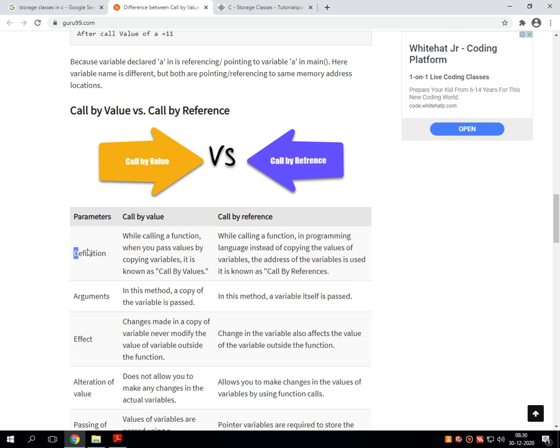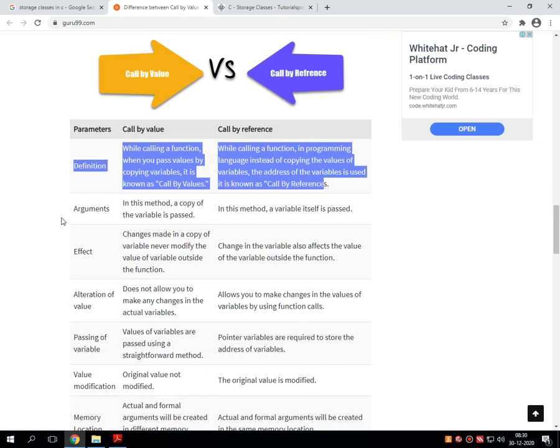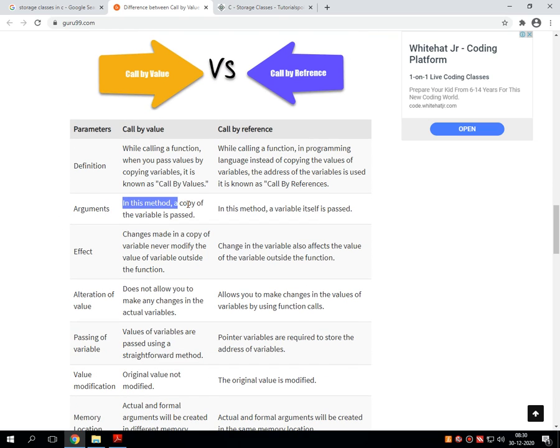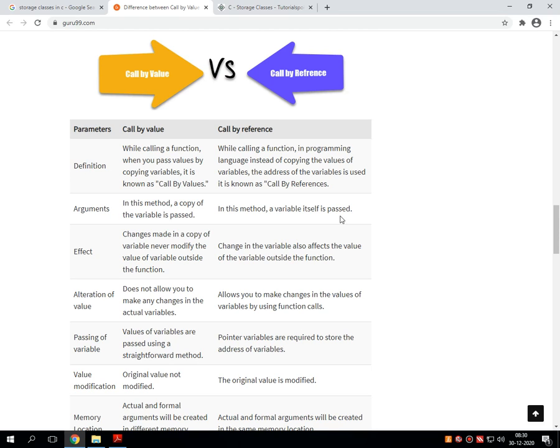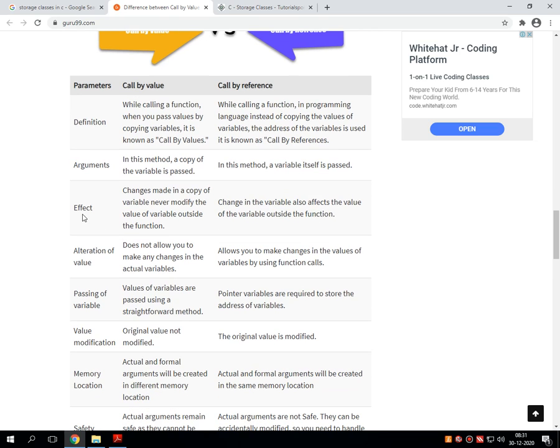Now the next difference is argument. In this method, a copy of the variable is passed, while in call by reference, the variable itself is passed. That means whenever we use call by value, the entire variable is copied and passed, while in call by reference, the variable itself is passed for calling the values.